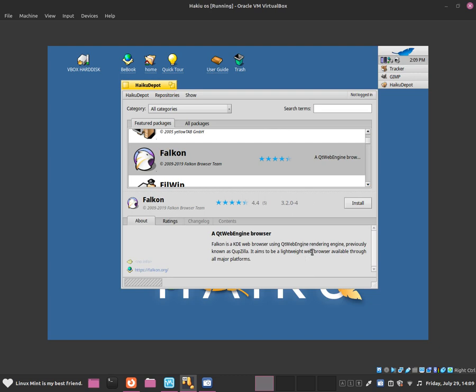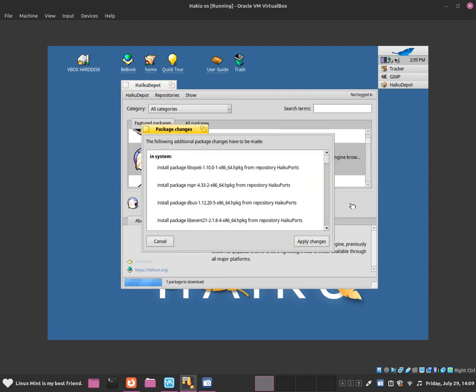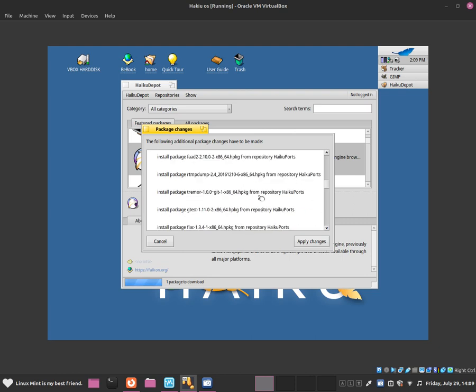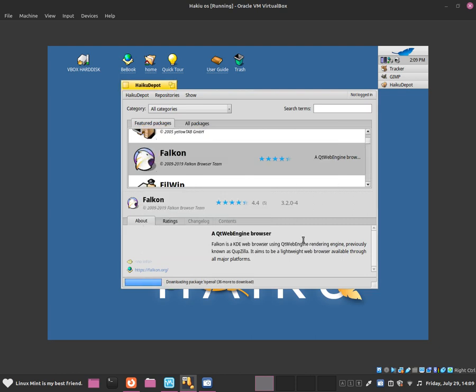Okay, so to basically start installing the software, what you guys will need to do is click onto the install button. Simple as that. Now it's going to start saying to you that the following additional changes have to be made. So we'll have to make these changes. So now we have to click on apply changes, and that should take about a few minutes. It really depends on how many files need to be installed.